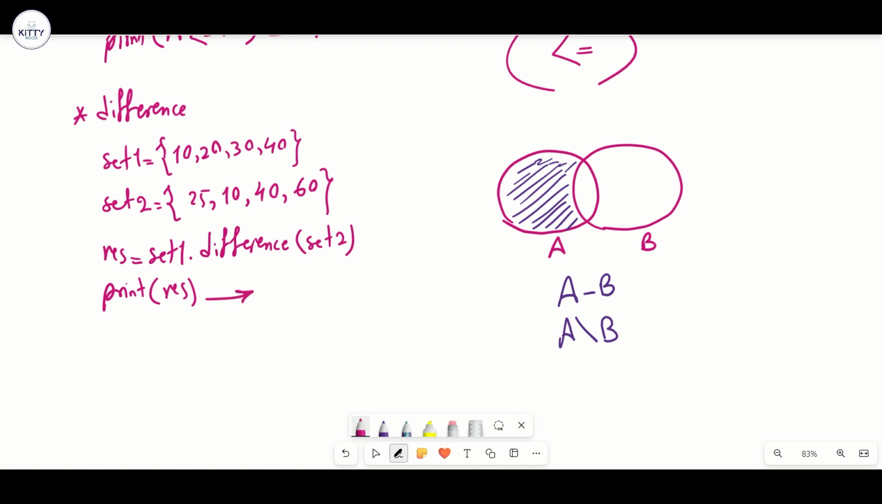Just the elements in set A, not the common elements, not elements of set 2, just the elements in set A. So can I consider 10? No, because we have 10 in both, so 10 is a common element. What about 20? Yes, we can have 20. What about 30? Yes, we can have 30. What about 40? No, we can't, because 40 is a common element between these two sets. So this is the answer.